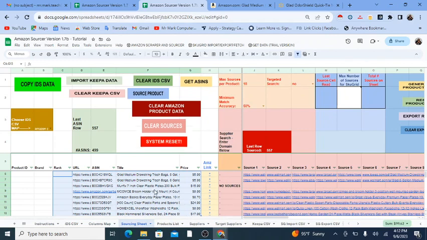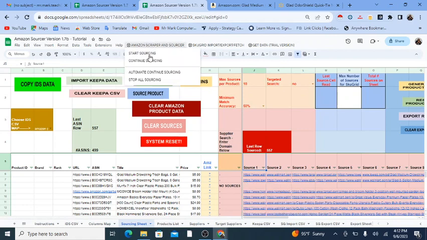That is one way to get product data in here. I also demonstrated how to get the products to start sourcing using the sourcing menu, which was quite simple to do. So I did demonstrate that as well.